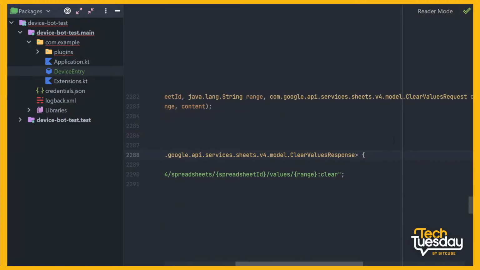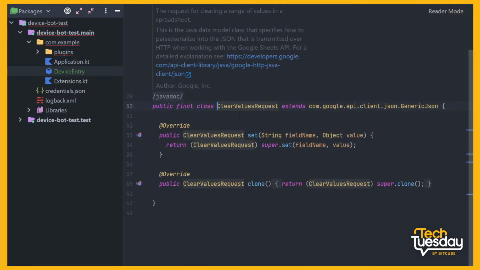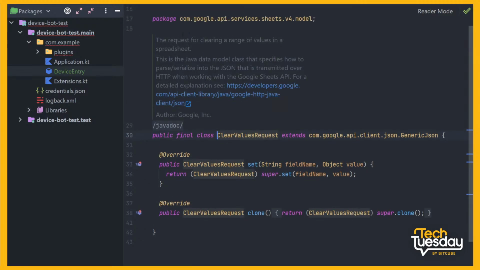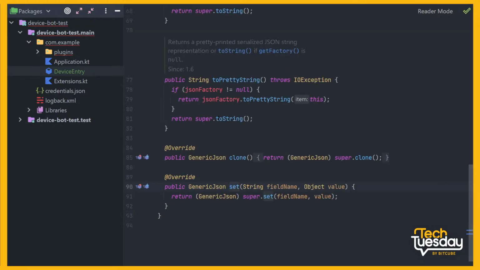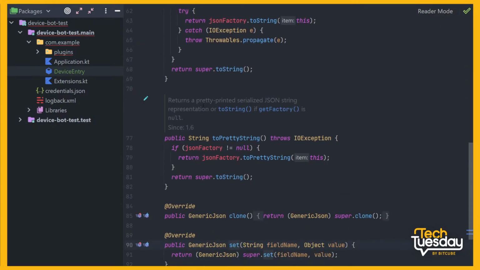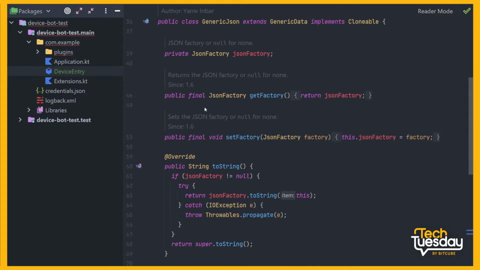Clear value request. What is a clear value request? The request for clearing a range of values in spreadsheet is a Java data model class that specifies how to parse. Yes, I don't really care. Is there an implementation for this? Does not look like it.